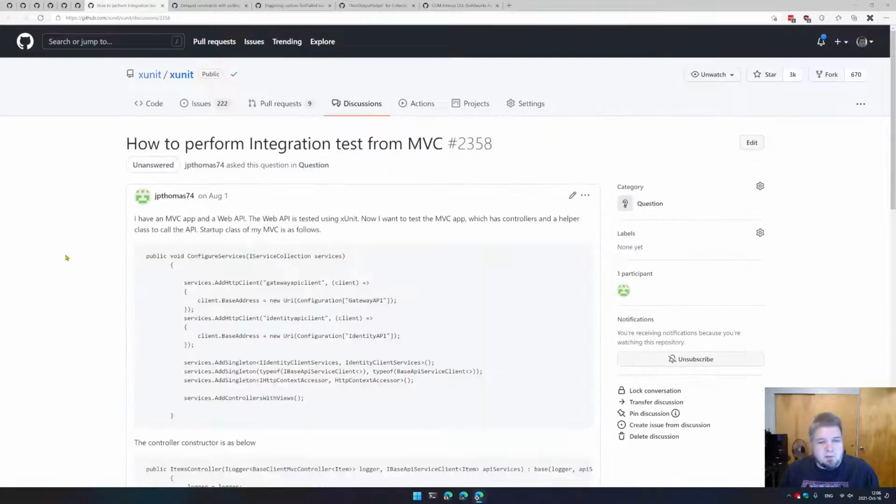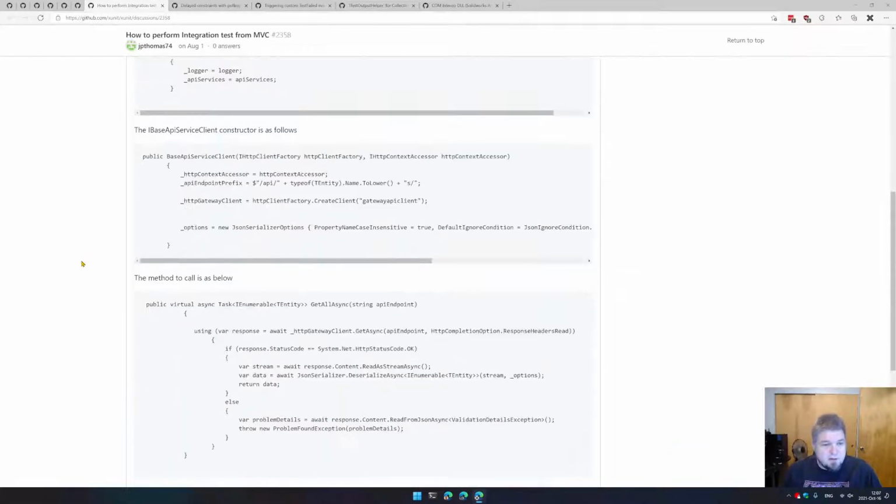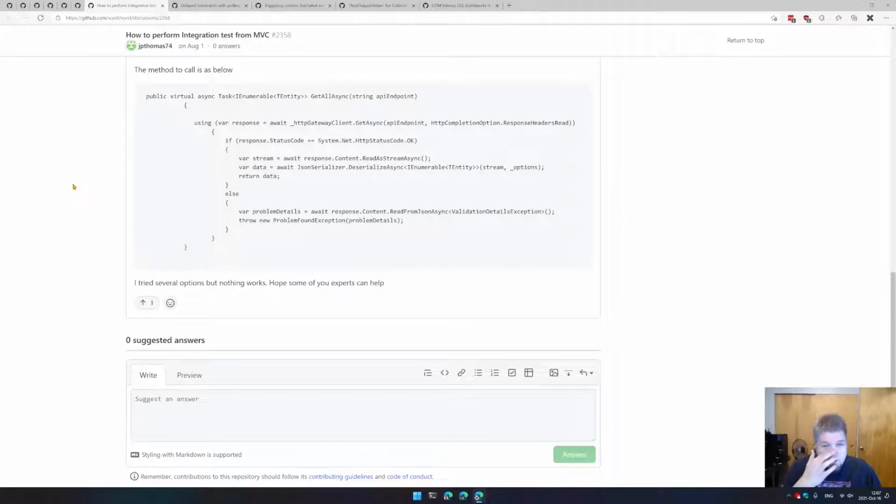All right. So, how to perform integration testing from MVC. I have an MVC app and a web API. The web API is tested using XUnit. Now I want to test the MVC app, which has controllers and a helper class to call the API. Startup class of MVC is as follows. Controller constructor is below. Logger, base API. Okay, base API constructor is as follows. HTTP client factory, sure, not all that surprising. Method to call is below. Get all async string API endpoint. Tried several options, but nothing works. Hope some of you experts can help.